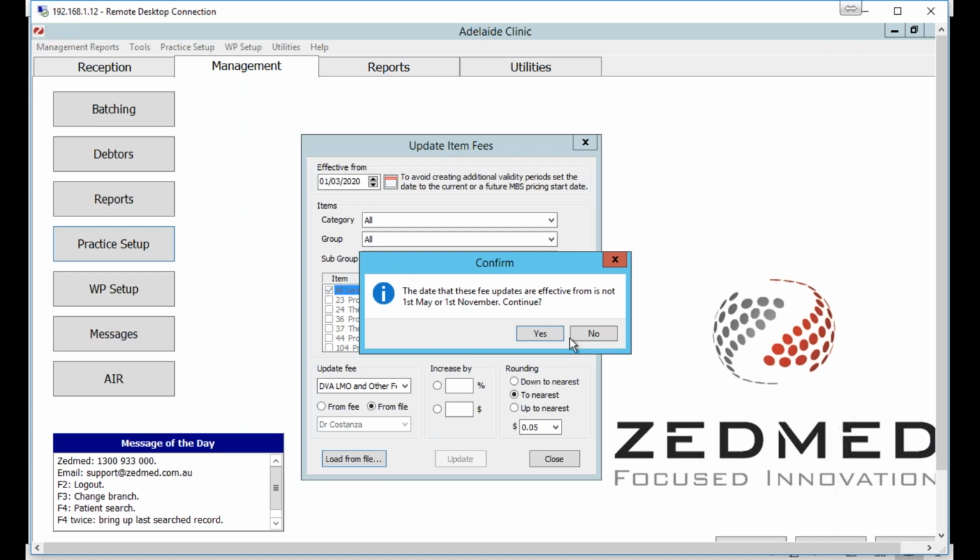Remember I said it's always going to question us on whichever date we've chosen, but seeing as it is March at the moment, the date that this fee update is effective is not. Are you sure you want to continue? So it's actually asking the reverse of the previous question about dates. So this time we actually want to say yes, that we do want to continue.